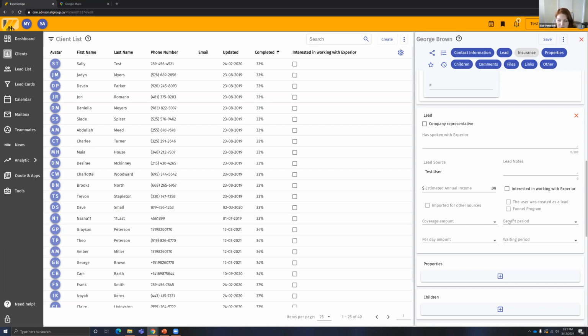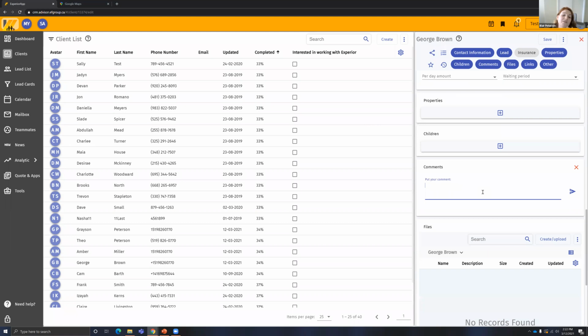That's also why some of these questions are here, because when they're a lead, they populate here. So that's really exciting stuff that's happening with the website. If you have an Experior website, you can have your leads popped into here, which is really cool, and that's coming soon. Then we've got comments, which really is your notes section.